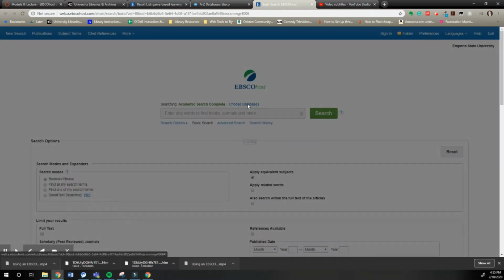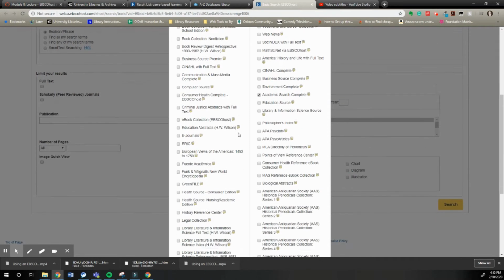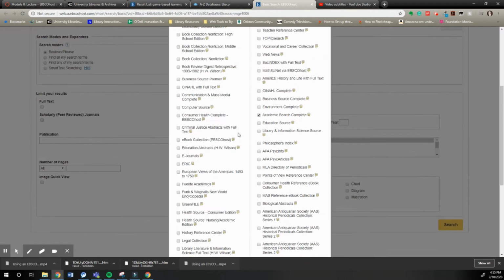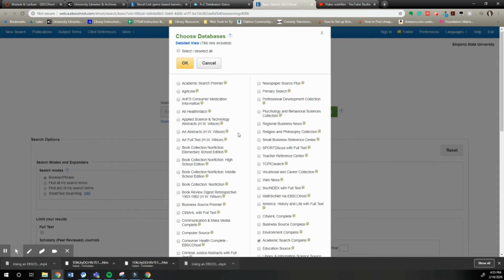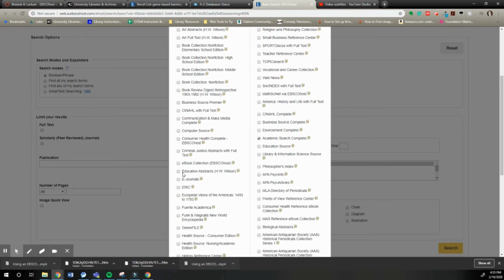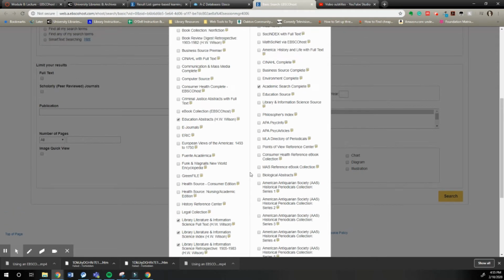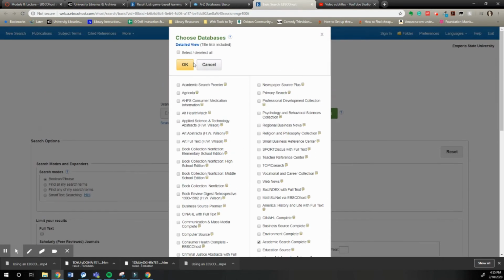So if I click on choose databases, it's going to show me that list of 60 some databases from that original list that I saw. And this is how I would select additional databases to search in. So if I'm doing maybe an education specific topic, then I can go through and actually select additional education resources. Maybe I'm also doing library science and education, so I might also select the library science. And then I can say OK.